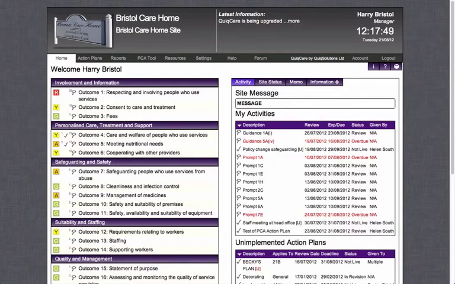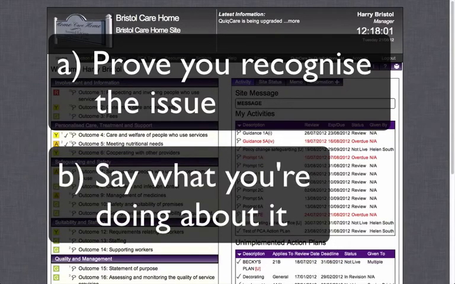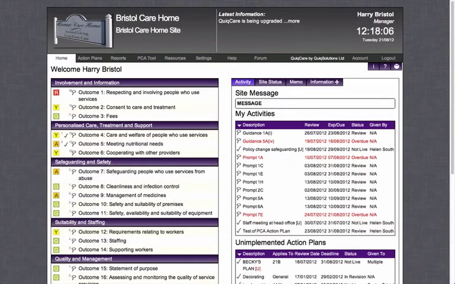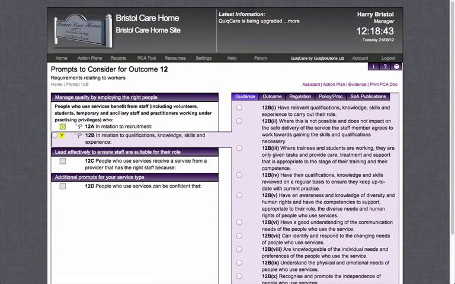Let's say we have a situation where we don't think we are compliant with an outcome. So we need an action plan. A, to show that we know about the issue, and B, that we're working towards compliance, which is a very important thing to prove and demonstrate to the CQC. So, select the outcome in question, and then the prompt you want the action plan to work against. Then just click on the action plan link.